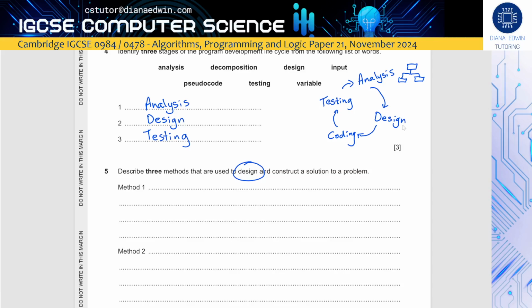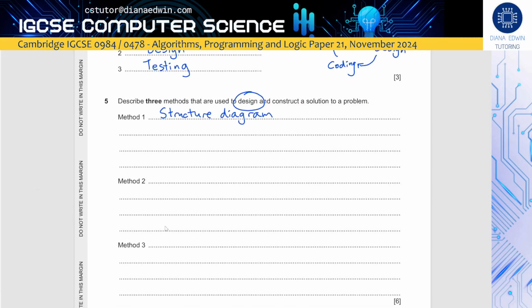In the design phase, though, we need to look at it in a little bit more detail. So we might actually be using a structure diagram now to pull apart the actual sub-programs or subsections. If I just stated 3 methods, I'm just going to get 3 points. If I can describe the 3 methods, then I'm going to get all 6 points. So what do I use a structure diagram for in the design stage? Well, I'm going to describe what it is.